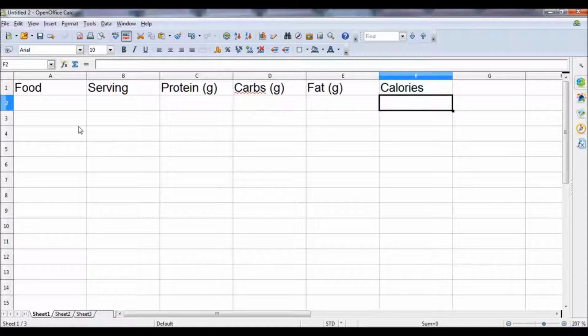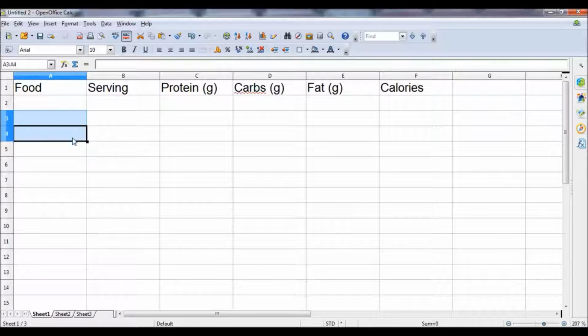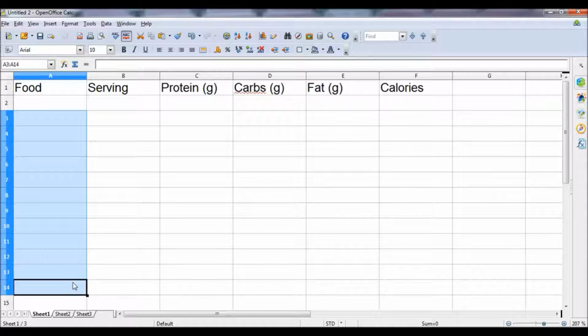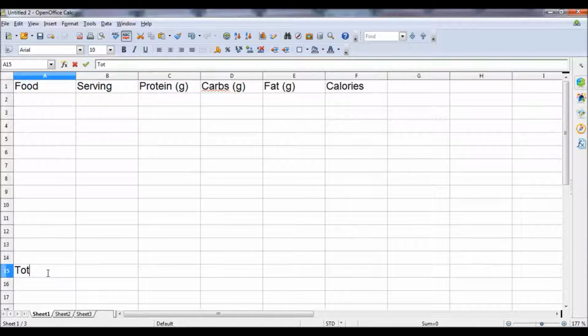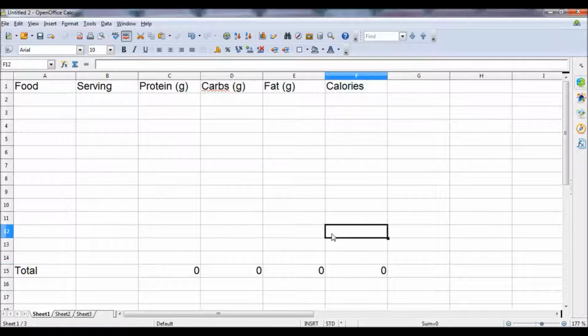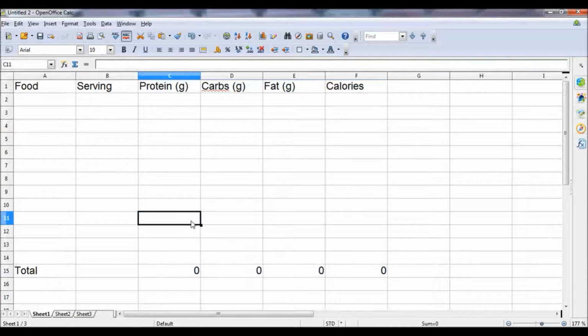Next, you need to decide how many different entries you're likely to need in a single day. So here I'm scrolling for about 12 foods. And then below that, I'm going to write total, just as a marker for where the totals would go. I'm going to put a zero here under protein, carbs, fat, and calories, and those are things I'm going to edit later.